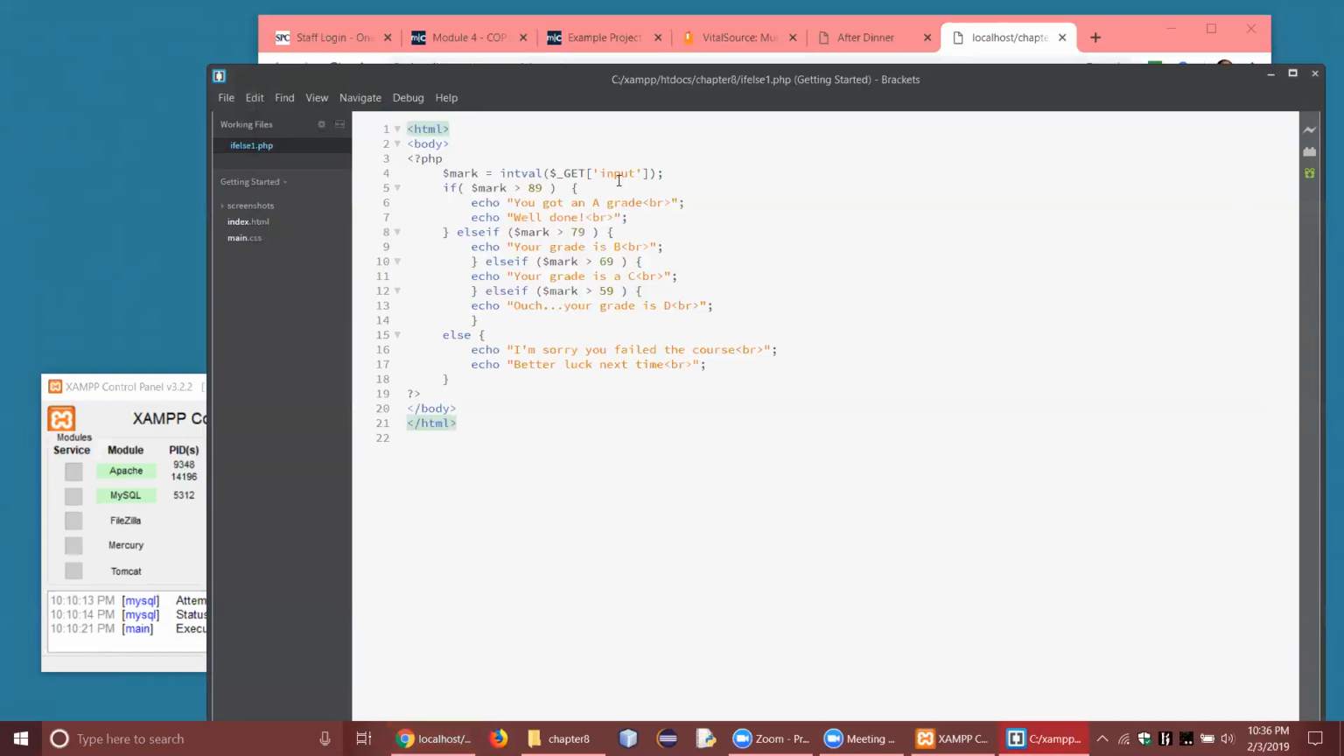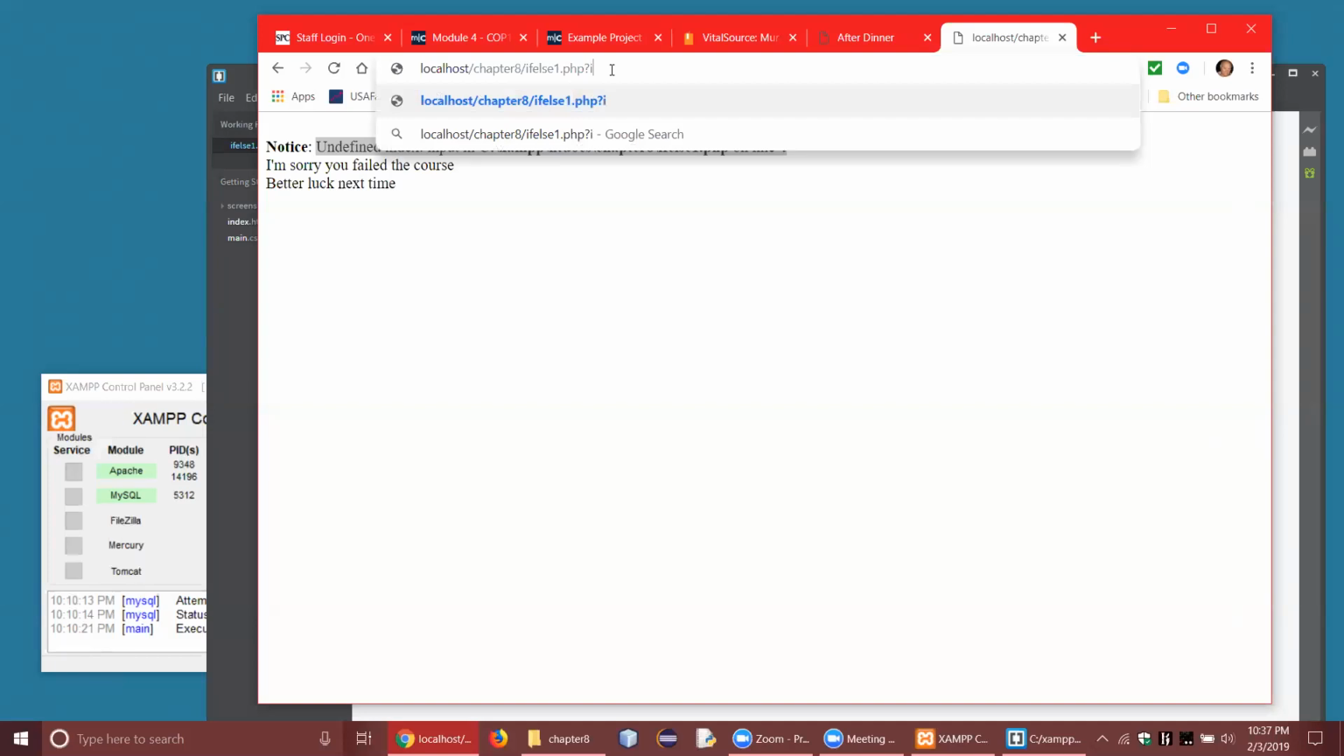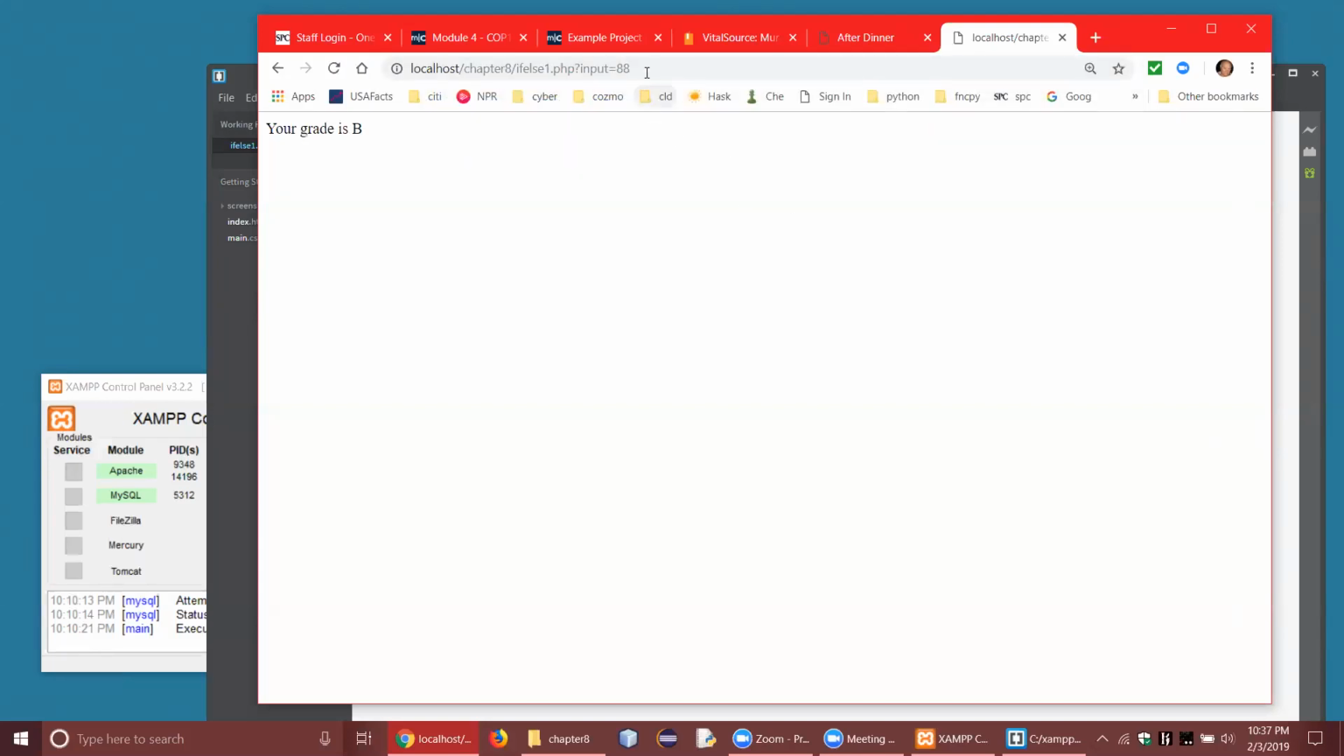It's called input. Something called input has to be on the query string. So I'm going to go back up here. I'm just going to add question mark input equals 88, and that's a B grade. So there's the way get works. Get always shows the query string up there. So you see, you can actually test your PHP without using a form if you put values after the URL. Start it with a question mark, and then you just put key value, key value, key value.